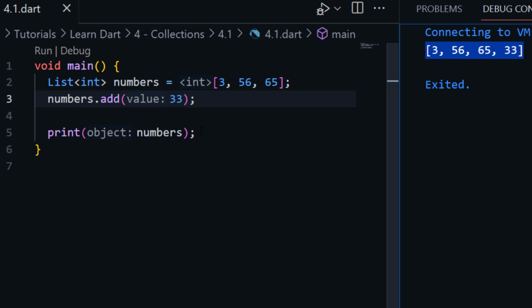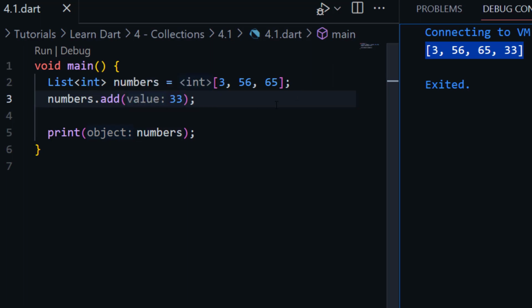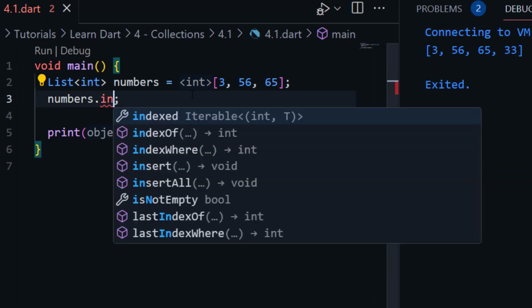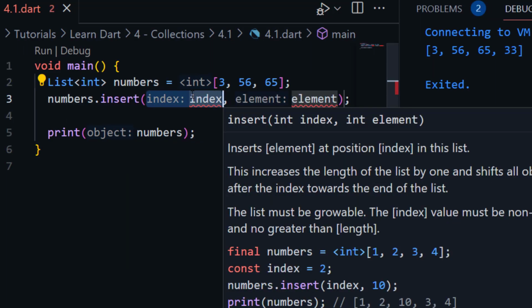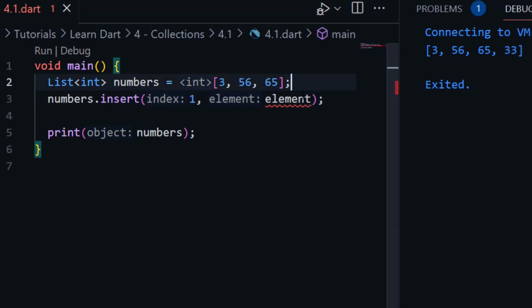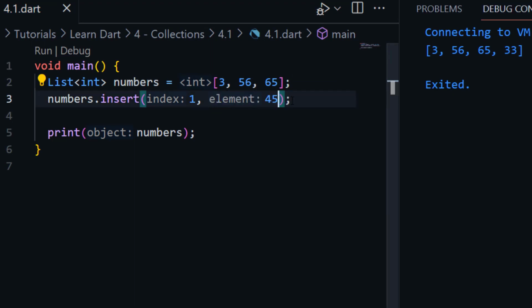Now for example, this is the way we can add item at the last position. For example, I want to add item after first item, after this 3 and before 56. Now what I can do? There is another function here, insert, right? Here I need to give index, in which index I want to add element. So I need to give here index as 1, right? And here I can add item element, for example there is a 45.